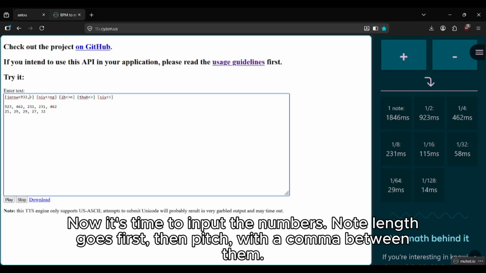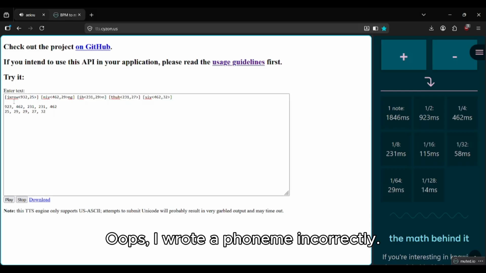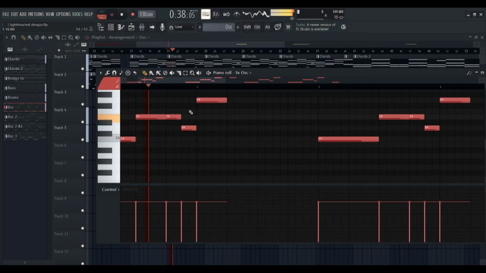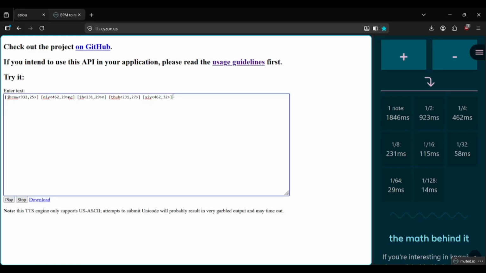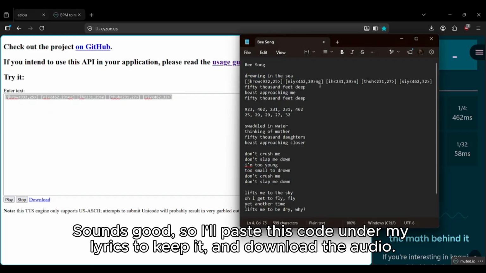Now it's time to input the numbers. Note length goes first, then pitch, with a comma between them. Command error in phoneme. Oops, I wrote a phoneme incorrectly. Let's hear it now. Drowning in the sea. Sounds good, so I'll paste this code under my lyrics to keep it and download the audio.